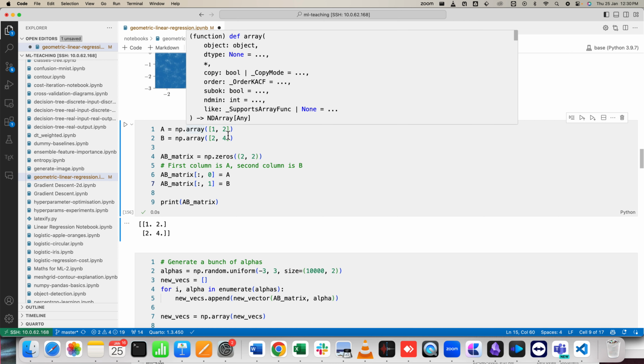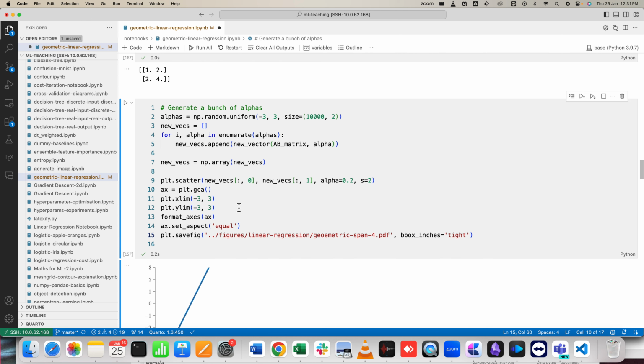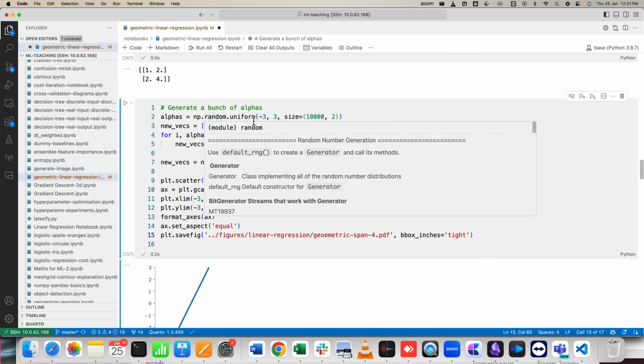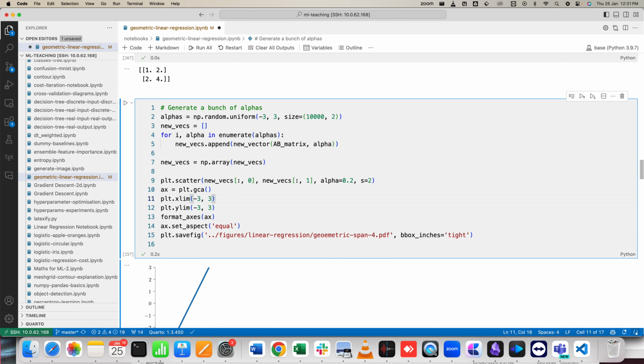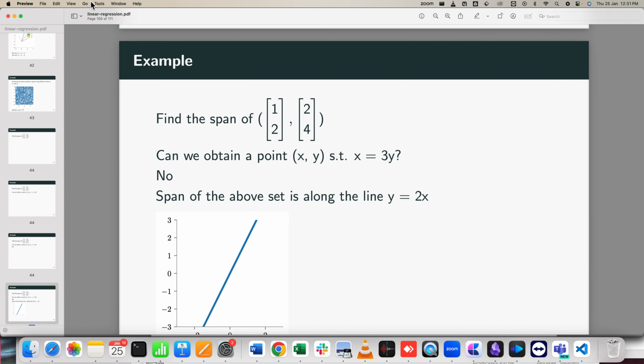If I have the A vector (1, 2), B vector (2, 4), and my AB matrix has the first vector as the first column and the second vector as the second column, and I use the same code to randomly generate alpha 1 and alpha 2, I will see that all of my newly generated vectors only lie along this line y equal to 2x, which confirms our hypothesis that the span of this set of vectors is a subset of the R2 space given by the y equal to 2x line.